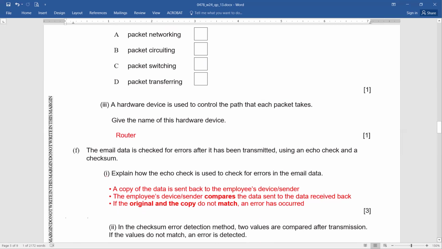The next part is the email data is checked for errors after it has been transmitted using an echo check and a checksum. Explain how the echo check is used to check for errors in the email data. It's a 3-mark question. So what they want you to explain is how echo check is performed. Now, if you recall an echo check, what is happening? A copy of the data is sent back by the receiver to the sender.